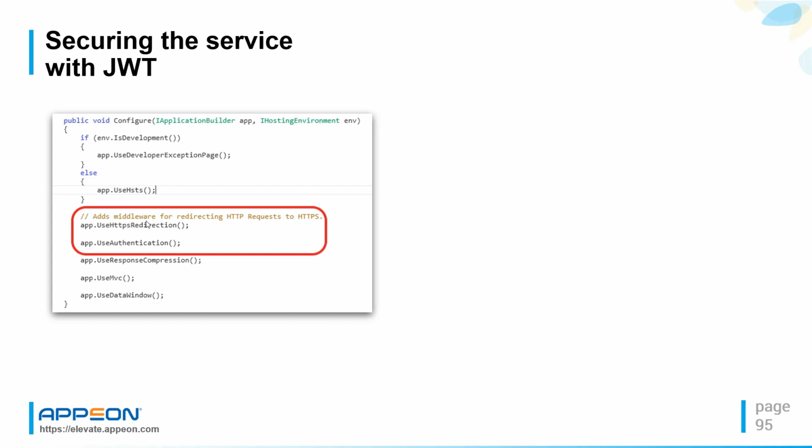The second one is app.UseHttpsRedirection. All that does is say, if you send me an HTTP call, I will redirect you automatically to HTTPS. You cannot make HTTP calls to this service.